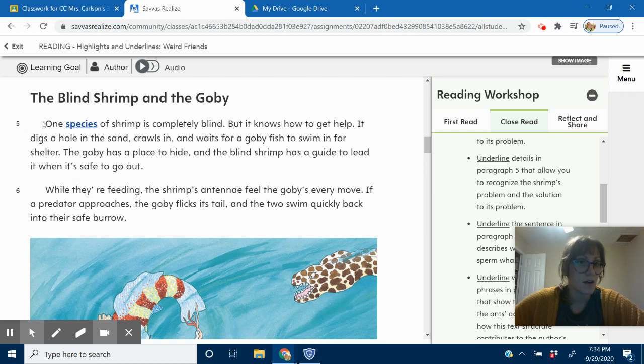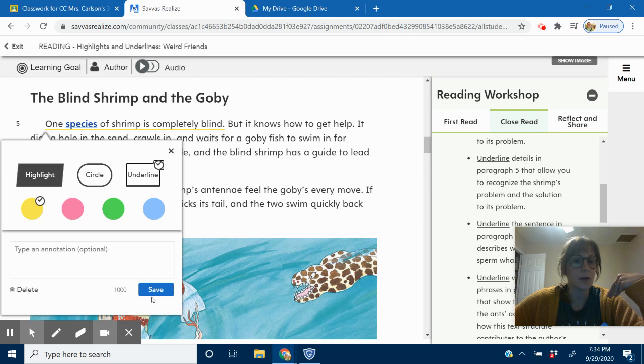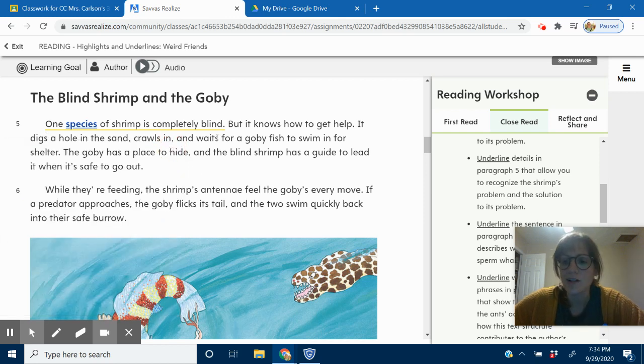I see a problem that the shrimp has. Well, I see that one species of shrimp is completely blind. That helps me recognize that there is a problem. The author stated a problem. Now, let's see if we can find the solution.